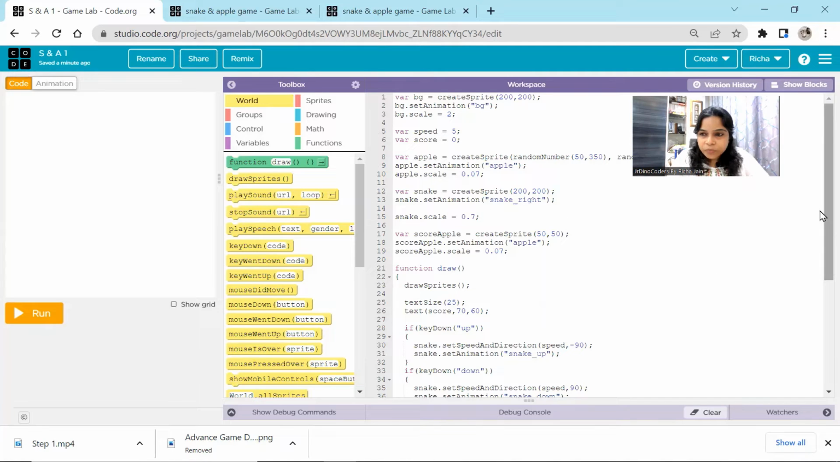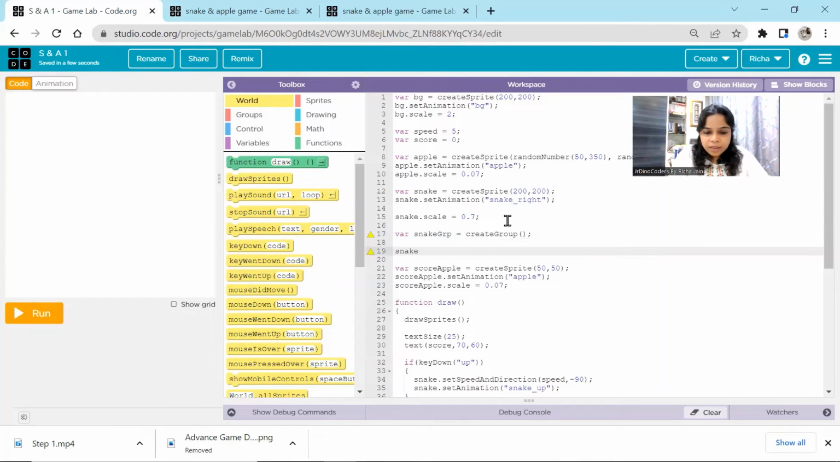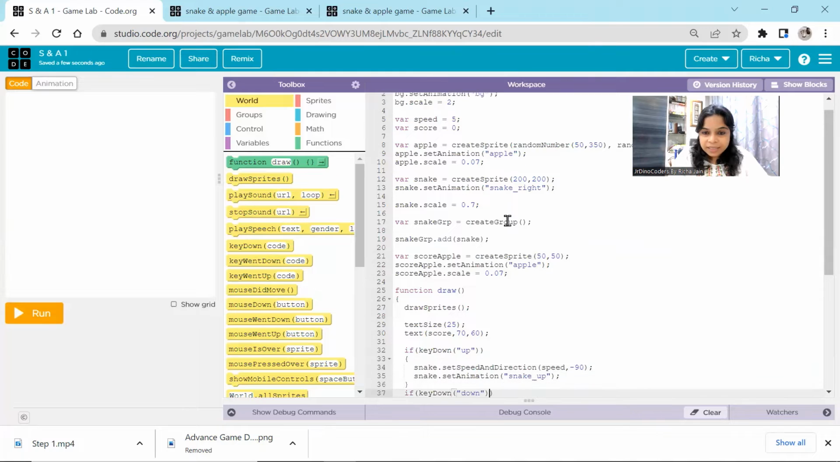So for this, first of all, we are going to create a snake group. Snake group, this is the name I'm going to give it. And the command is create group. Okay, we have a group created. Then snake group dot add. What are we going to add? The first sprite. My first sprite being added is the snake itself. So we have added this snake.